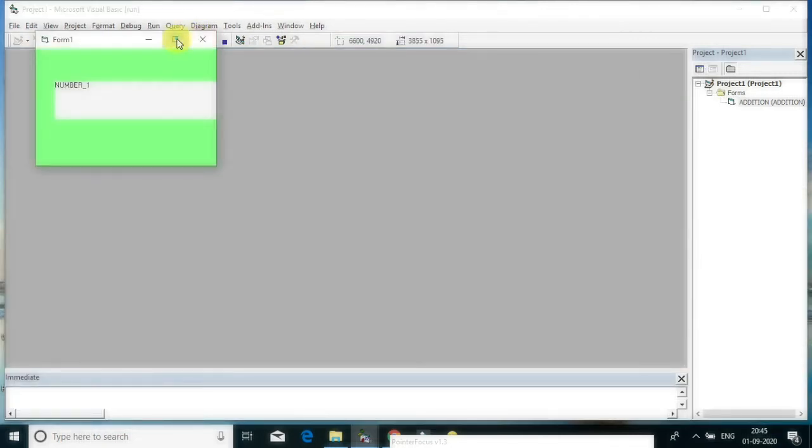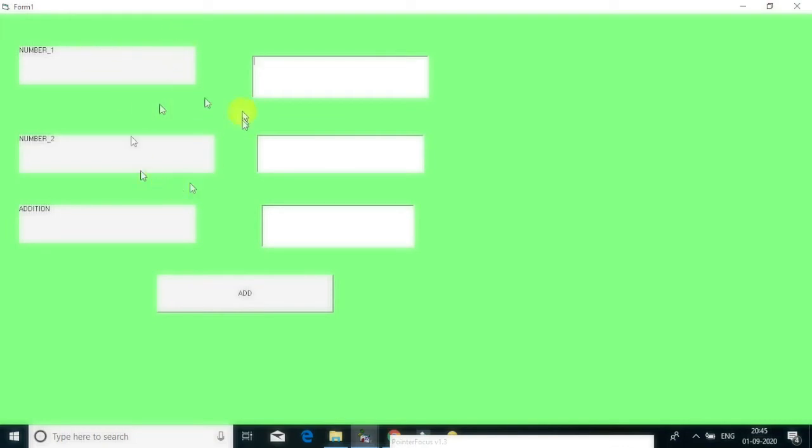Okay, just maximize it. So this is the simple Visual Basic program, addition of two numbers: number 1, number 2, addition. I'm going to enter here 45, any two numbers, 67, and I will click Add. When you click the Add command button, the system has to produce some results here. So the system will produce the addition of these two numbers. For that we have to write basic programming code.